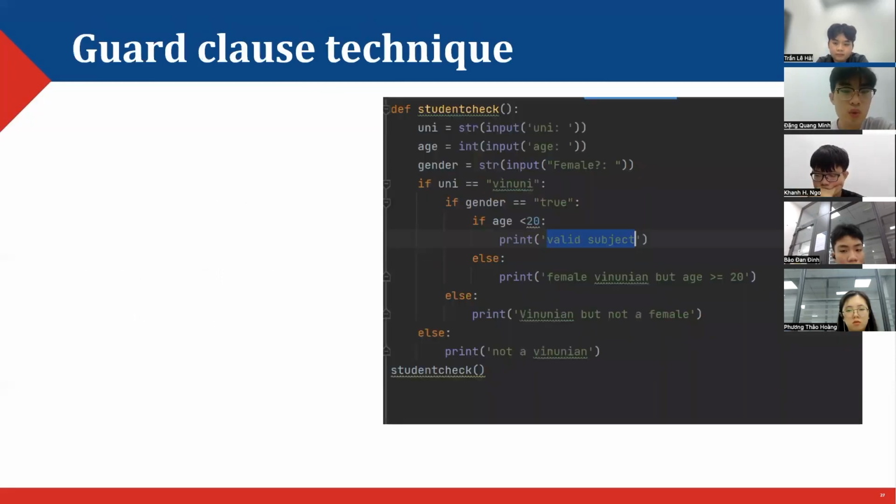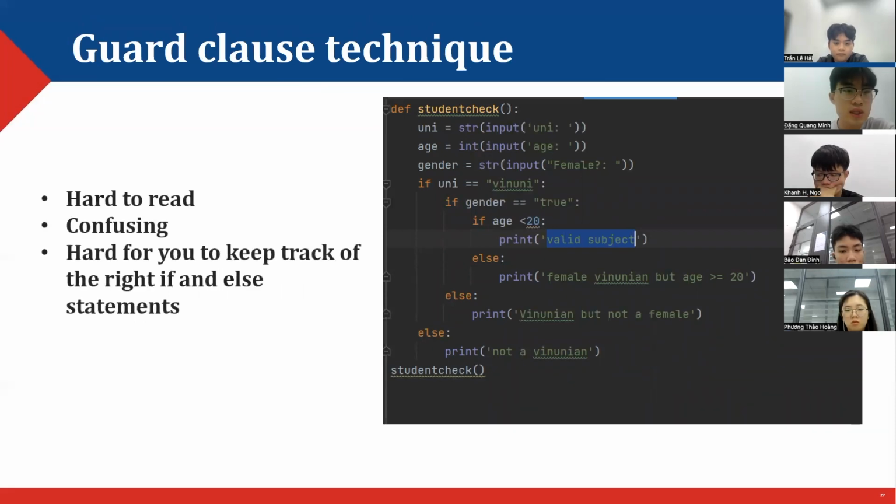So this is the normal way we usually create a function like this. We'll see that it is really hard to read, confusing, and when you write the code, it's very hard for you to keep track of the right if and else statements. Nevertheless, this is only a simple code, and with a more complex one, it also creates a negative impact on the one who reads your code.